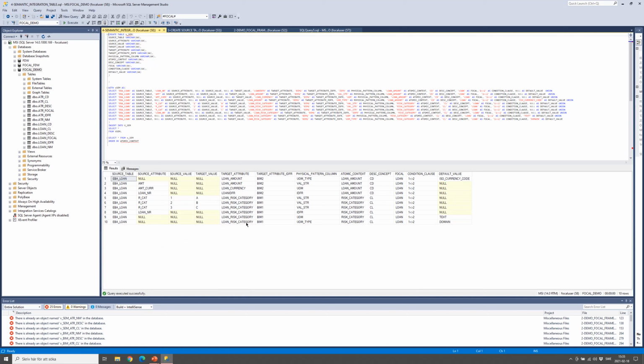So the result here, we can see some rows. It looks like we have an AMT that is going to go in the source. The source table is EBA loan. The source attribute is AMT, and it's going to be loaded as a loan amount, right? And there is some more information here. Here we have something interesting. We say RCAT is going to be loan risk category in the risk category area.